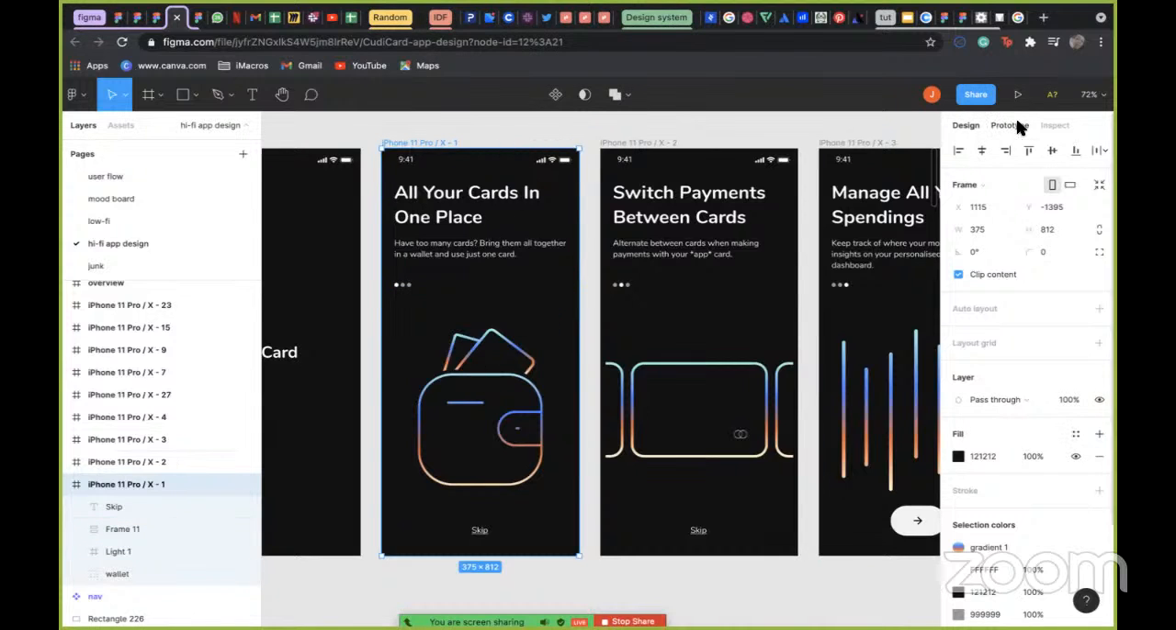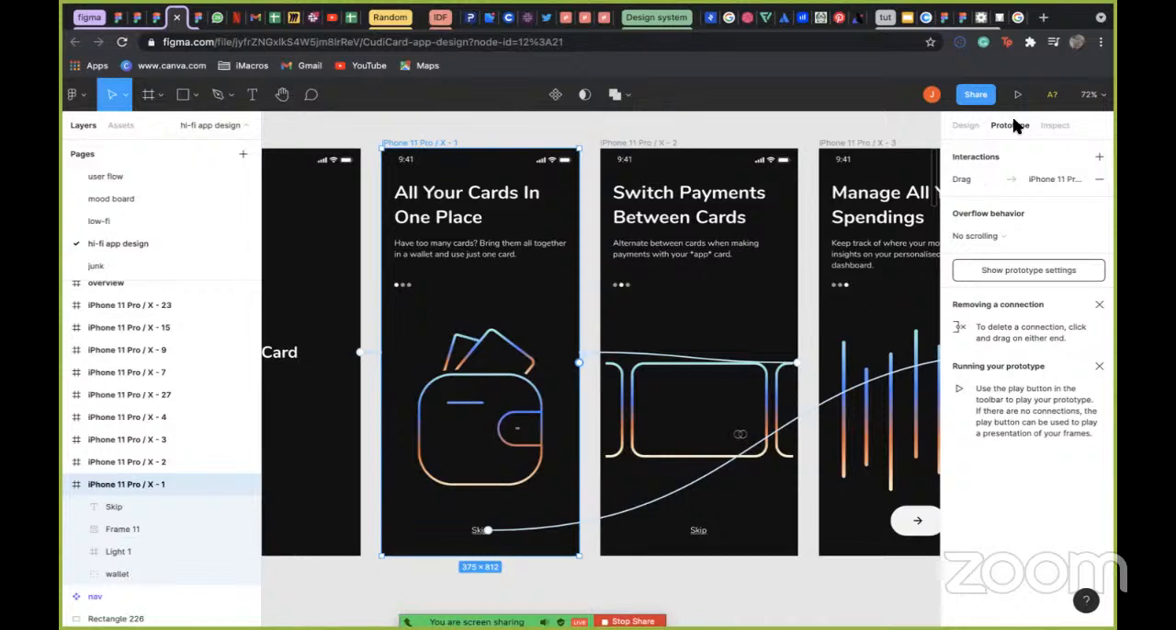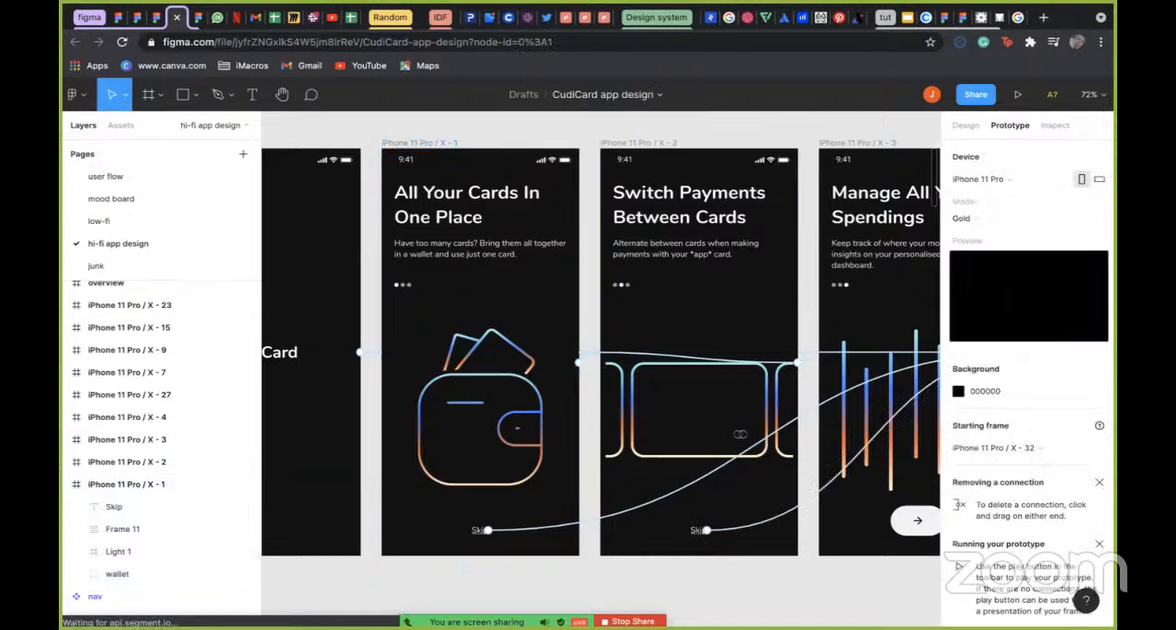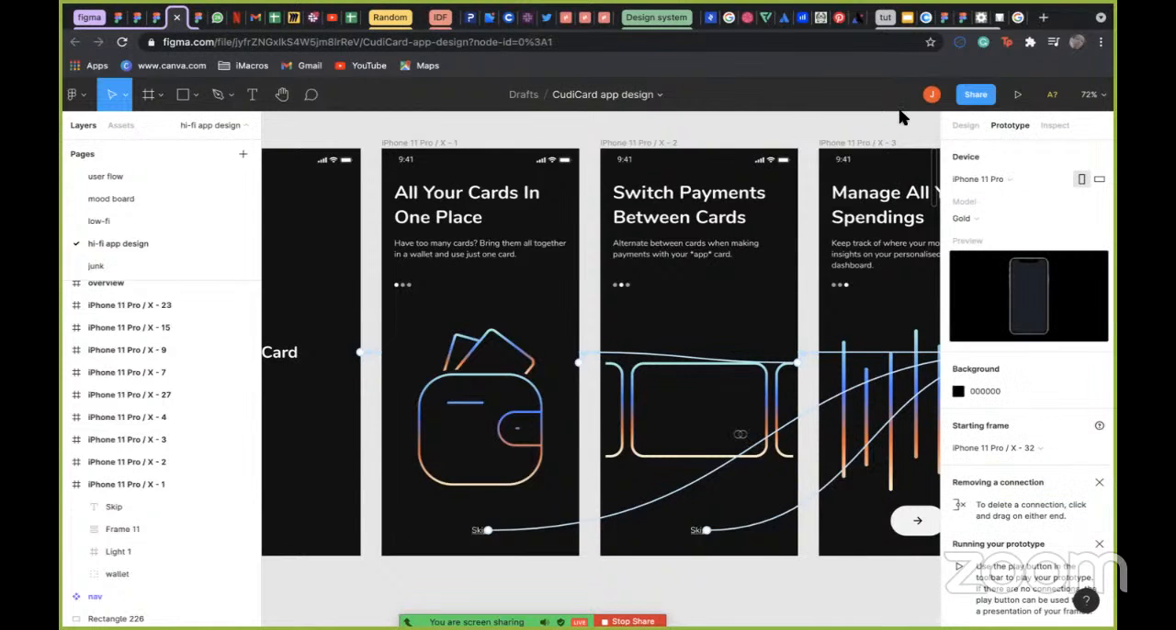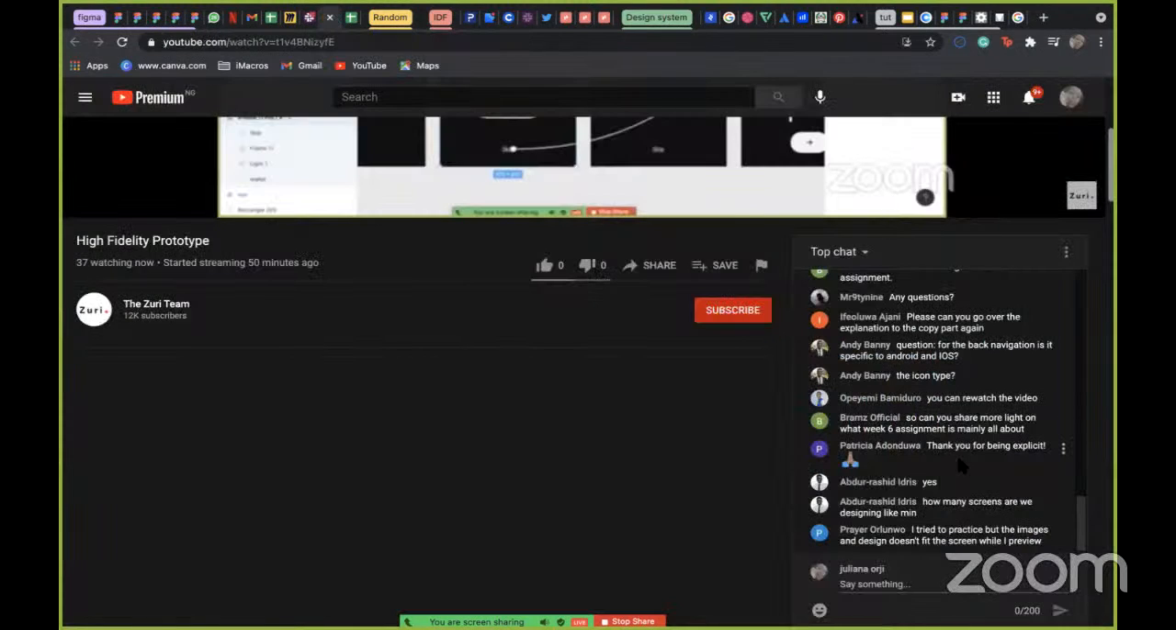So when I'm previewing, first you come to check your prototype. Under your prototype settings, make sure that your device is right. For example, I'm using the iPhone 11 Pro because that is what I used for the design. Sometimes you can design for web and then you have to use maybe none or custom. So you choose the device so that it previews right. I don't know if that's exactly what you meant, but I hope that answers that question.